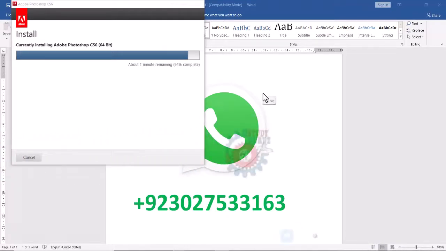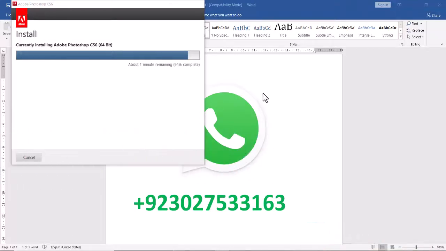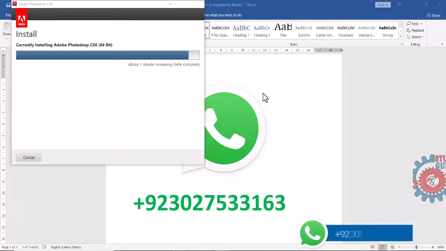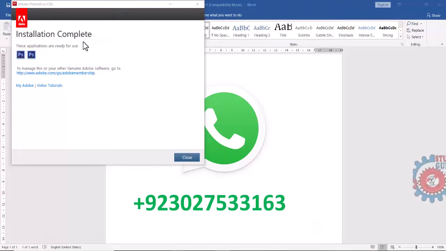So now it is nearly done. Depending upon your computer system, it will take approximately 8 to 10 or 10 to 12 minutes. Once this installation is finished, we will see how we can use it without getting a message for purchase or something. So this is installation complete.